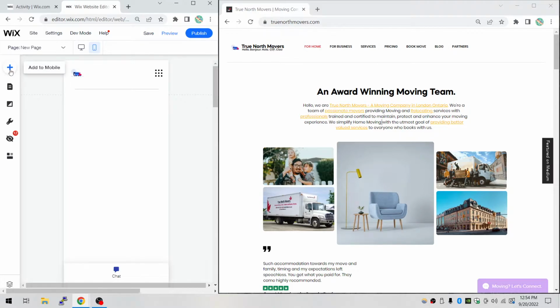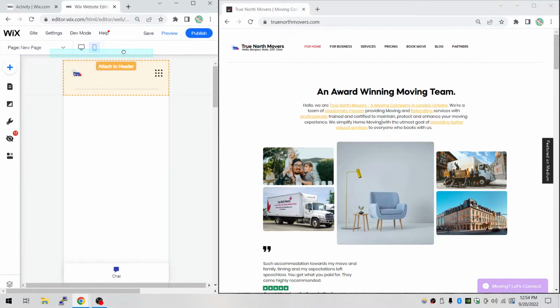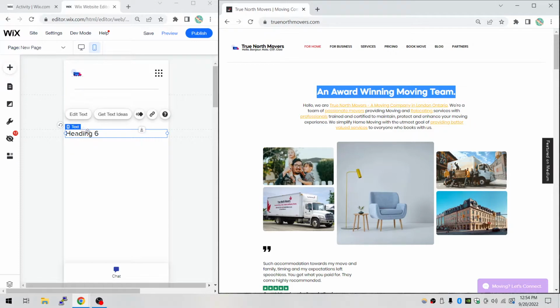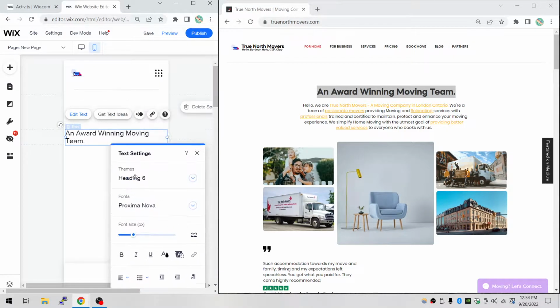What I'm going to do here is start adding some text. I'm going to add some text right about here, and then bring this text right down to here within the center. And voila. Okay, so we need some text here, and the text we need is an award-winning moving team. So let's copy this and paste this into our Wix editor. All right, let's see what we got here.